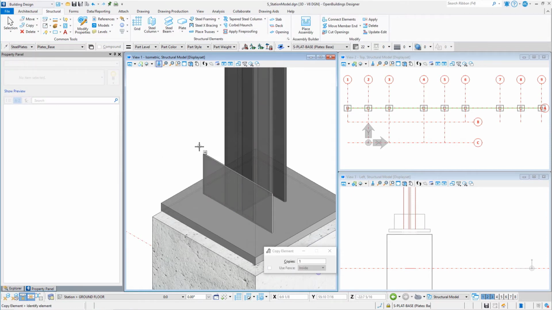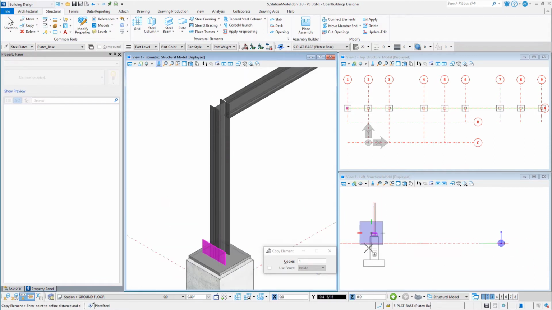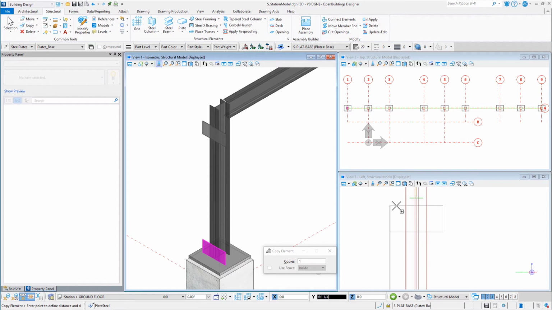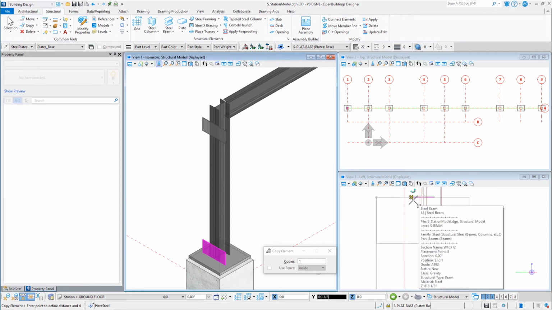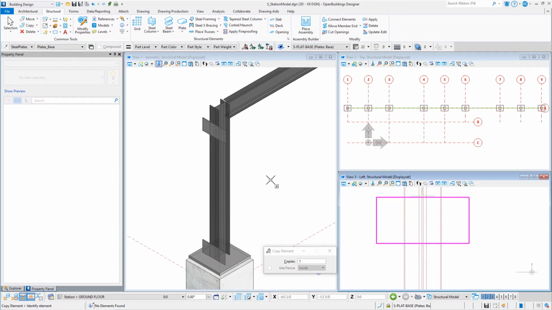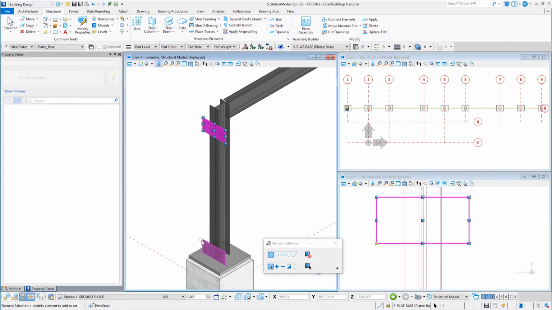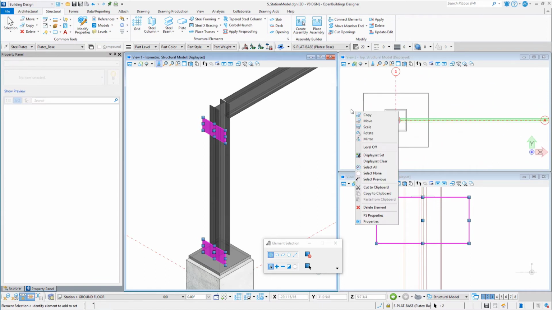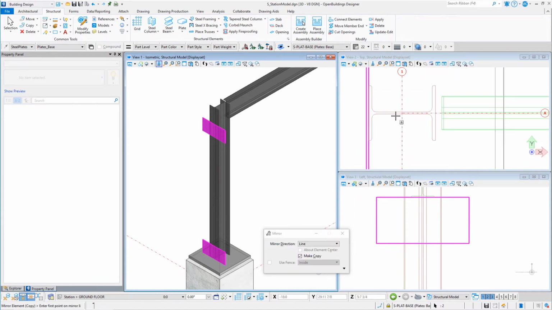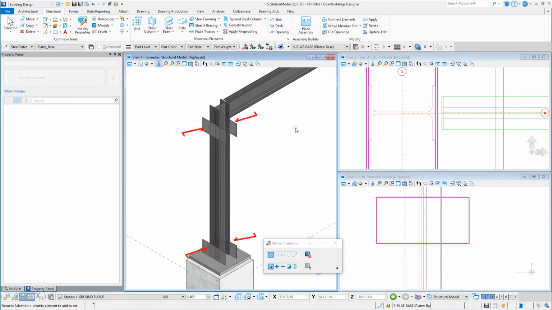Then copy the plate up the face of the column to the underside of the beam. Then mirror both plates to the opposite side of the column. You should now have 4 plates attached to the column. These will be used to help support the tapered wood members.